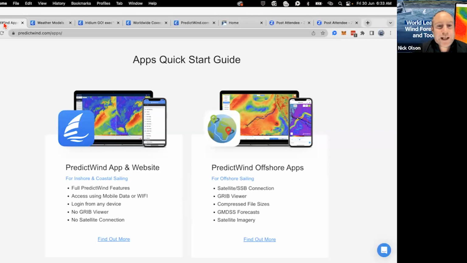So let's start at the beginning, and I will go through this really quickly. PredictWind has 2 different ways that you can access our data. We have the PredictWind app and website, which is what you use when you're at home or at the marina on your phone. That's for when you're within cell range and you've got a solid connection. Anytime you are going out of cell range or you're unsure about the connection, you would use the offshore app.